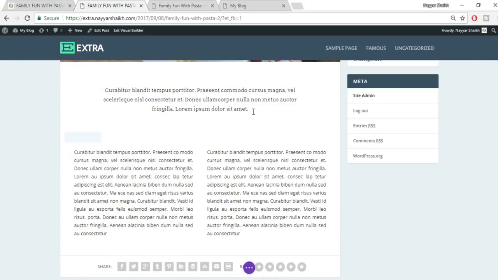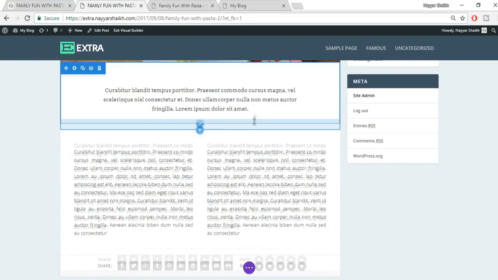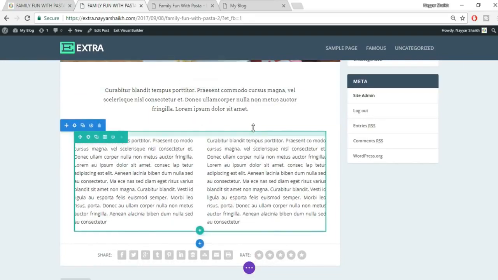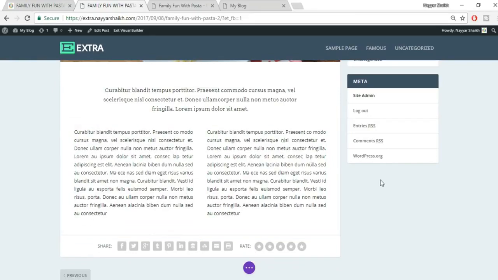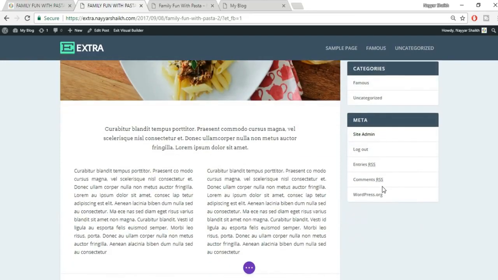Now as you can see, there is a lot of gap in between. So what you can do is decrease this gap. Okay, and you can decrease it more from here. So this is an amazing thing. And after you do so, make sure you keep on saving changes.